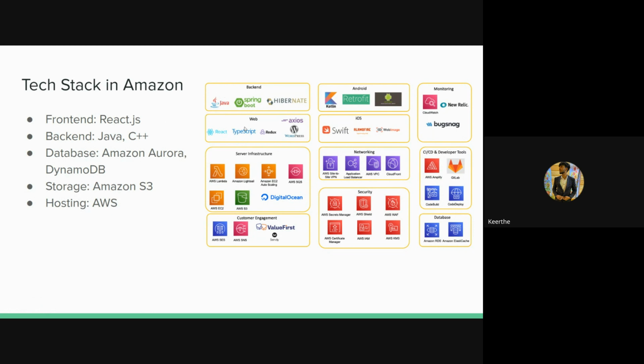Java is a famous programming language, and Spring Boot they have also been using. Java is in trend now. Python is booming now. The Python developers are many, and Python is being used in various applications like machine learning, data science, data analysis, etc. Yeah, the C++ language they have also been using. And for the database, they are using Amazon Aurora and DynamoDB. And storage, I said, Amazon S3.